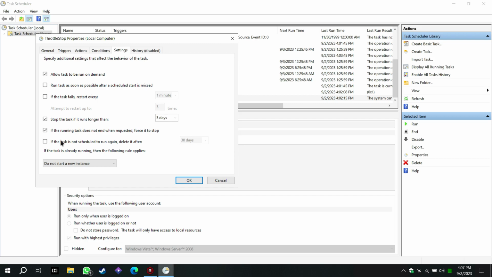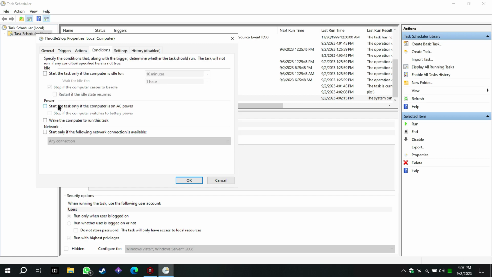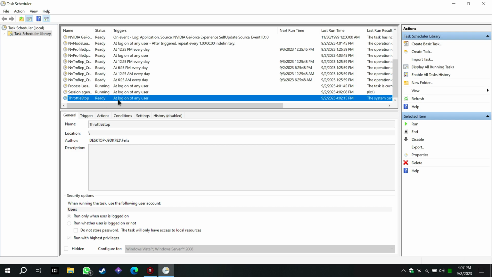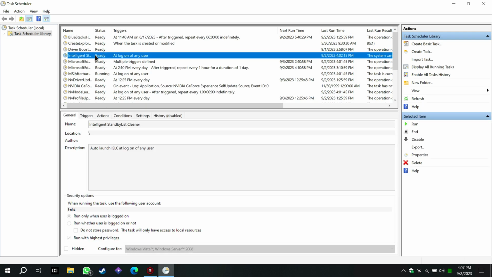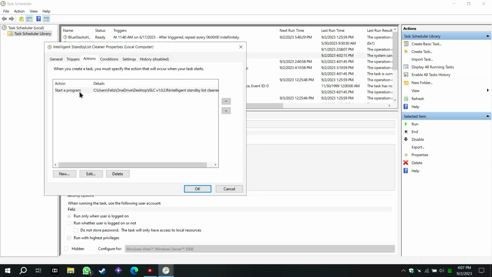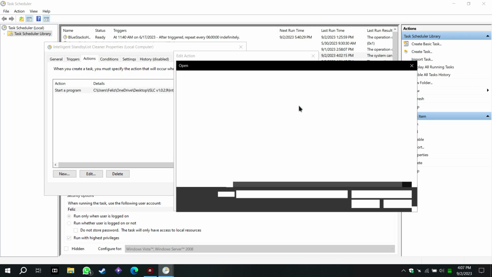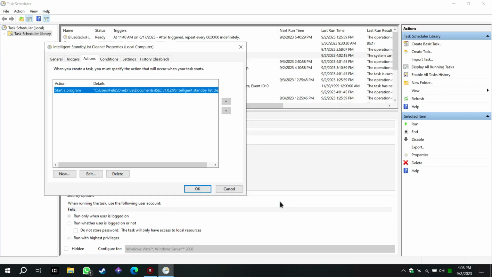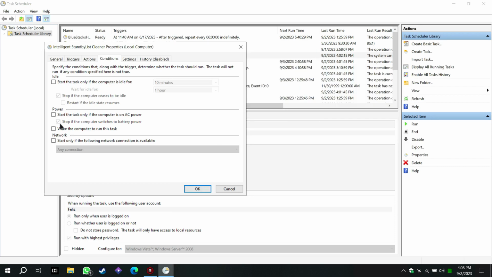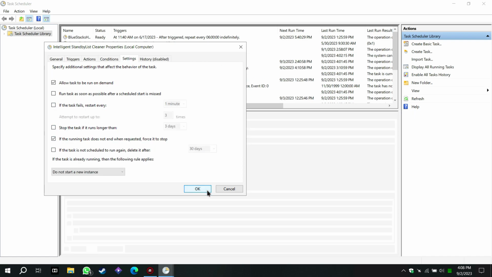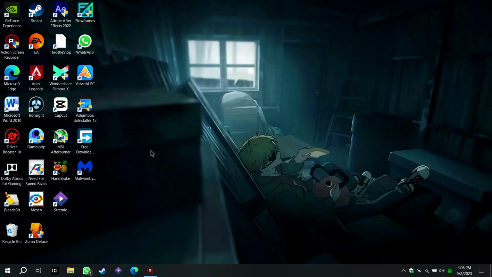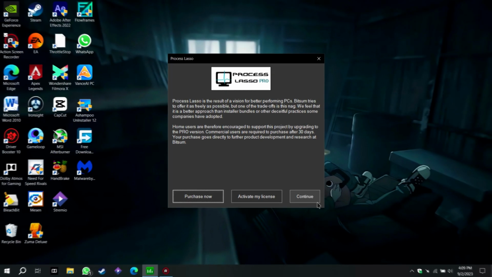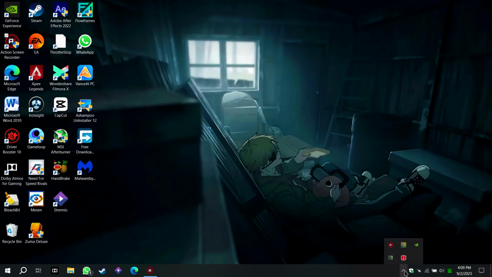You may also want to copy these options here. And OK. Apply the same procedure with ISLC. Double-click, under Actions tab, double-click again and relocate ISLC. You may also want to copy these options here. And once complete, you can restart your computer. And after reboot, you will now see ThrottleStop and ISLC launch on startup.